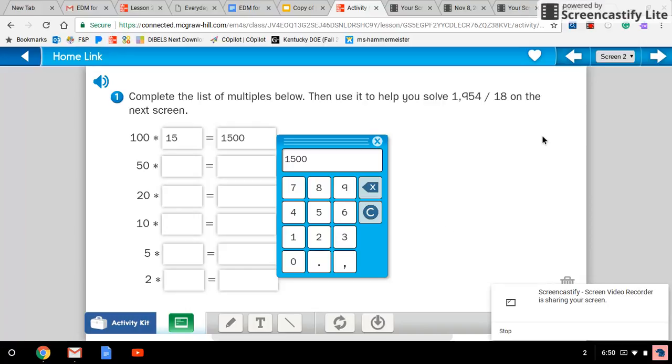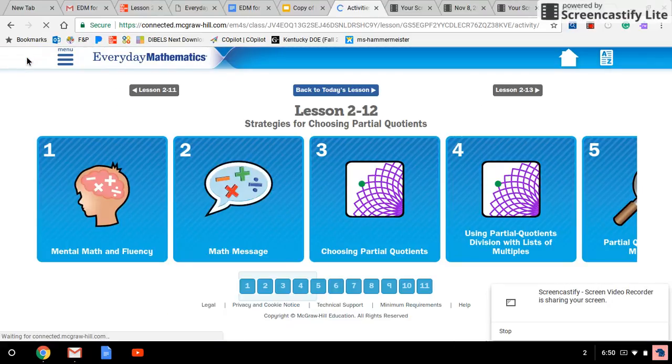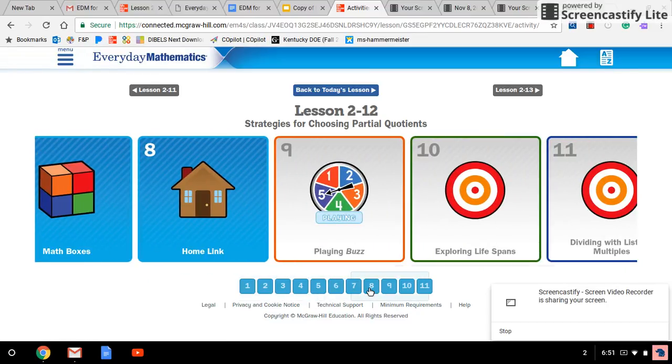So there's always this online option of doing homework. Once you're done with this work, you can use this white back arrow to get you back to where you were. So we were doing some homework.